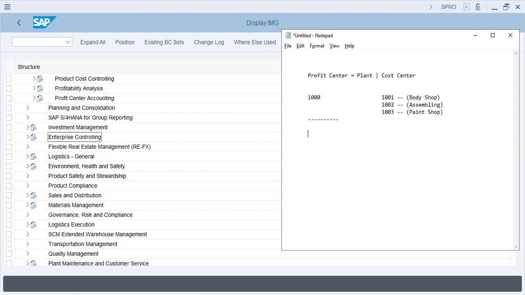Okay. Then we have, and this plant can be, let's say, in Sharjah. Okay. Then we have another plant, 2000. Okay. And this is Detroit plant. Okay. 2001, it will have the same body shop. 2002 assembly. 2003 paint shop. Just a second.